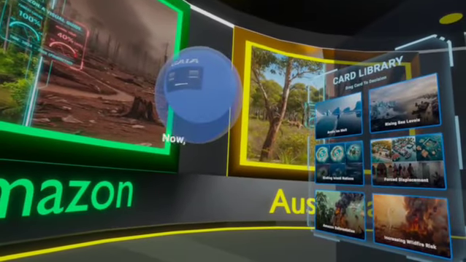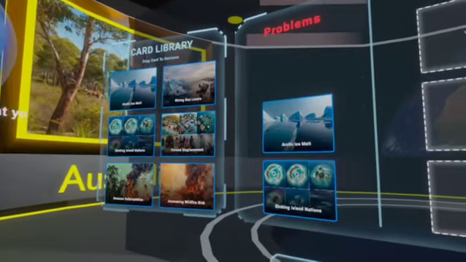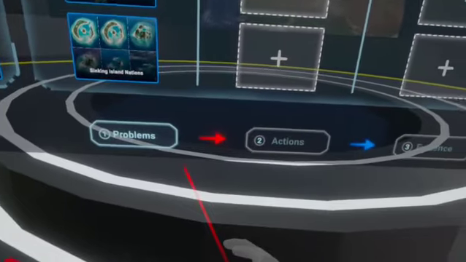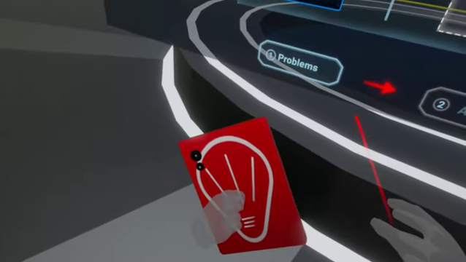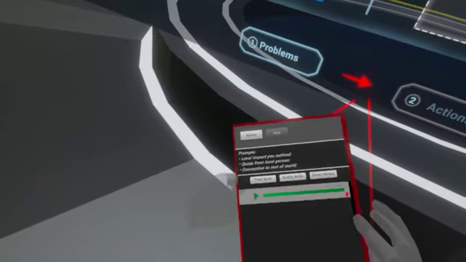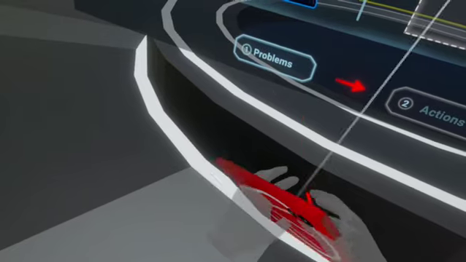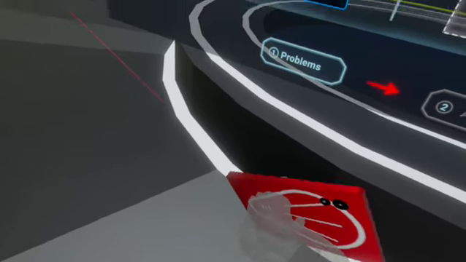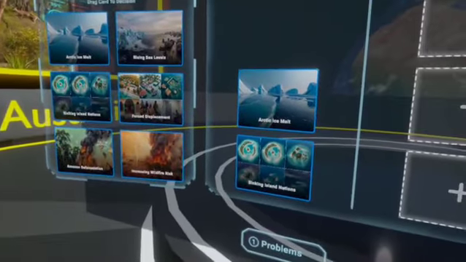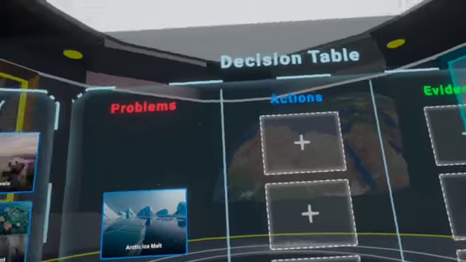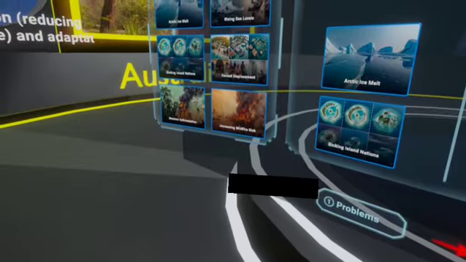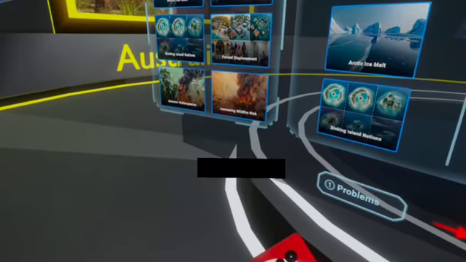Now choose 3 actions that you think should be part of a global plan. Actions can be local, like protecting coral reefs in the Maldives, or global, like reducing fossil fuel use. Place your chosen action cards in the Actions We Choose. Try to balance mitigation, reducing causes of climate change, and adaptation, reducing harm.